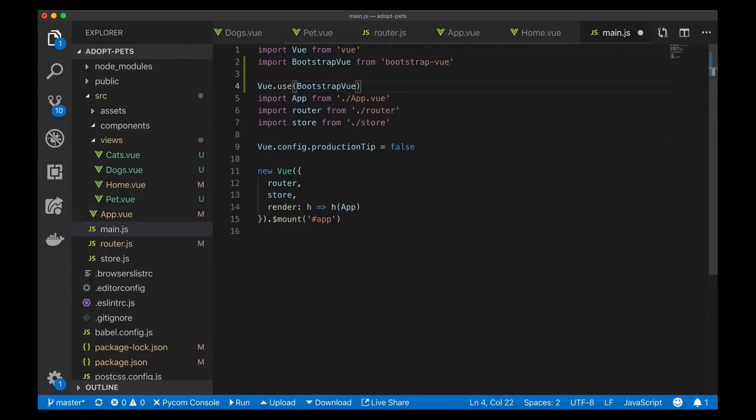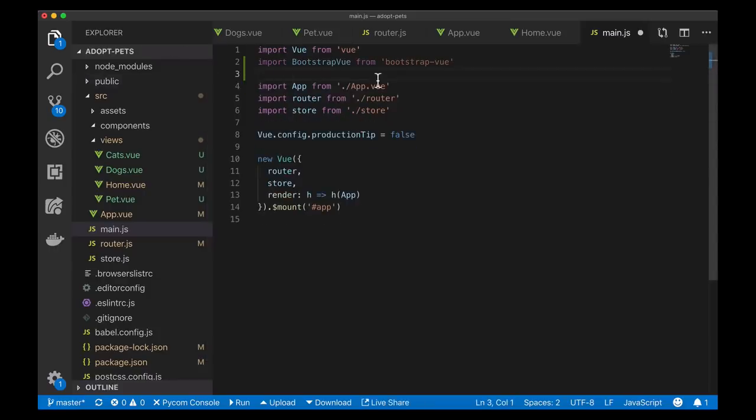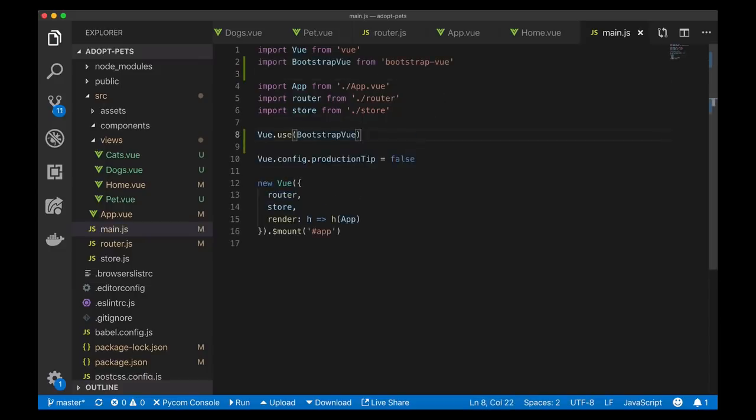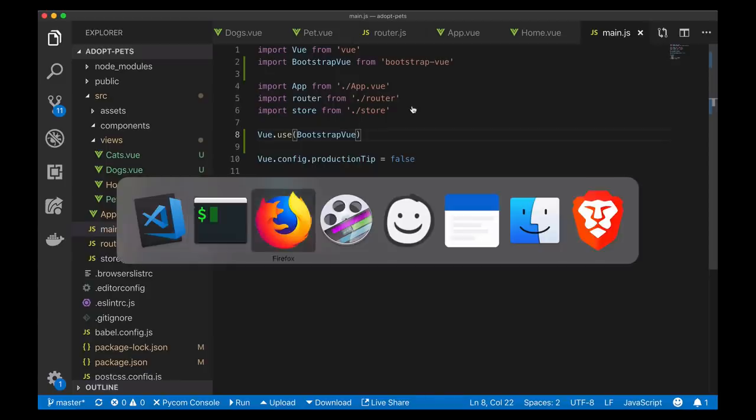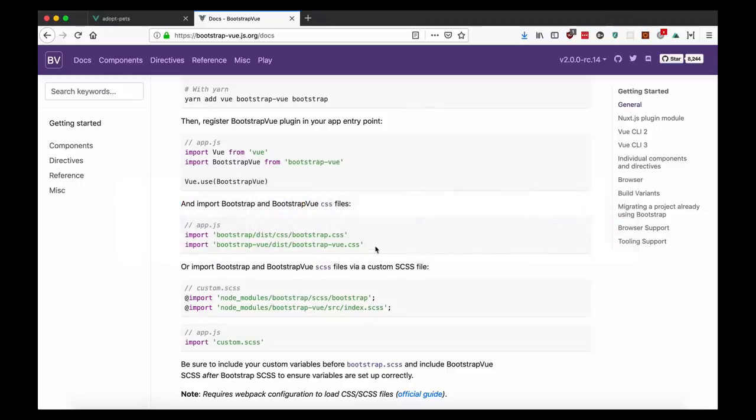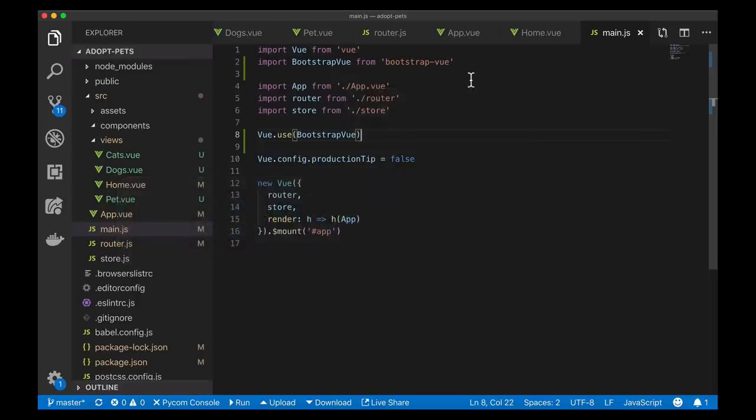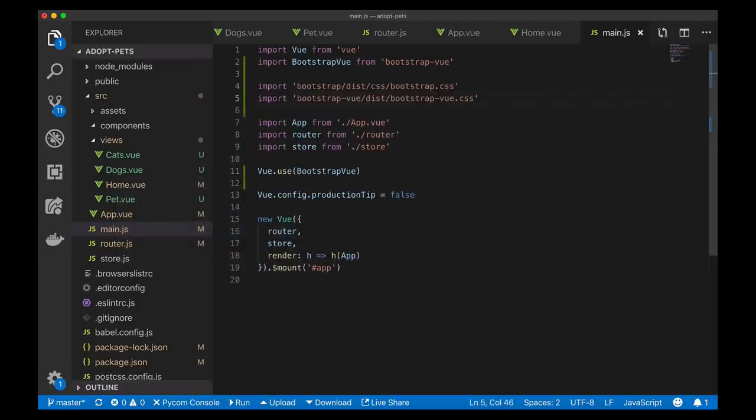I'll put it up here with my other library imports, and since I don't have a section for Vue.use, I'll put it right there. Now I need to import the CSS as well. So I'll go and grab these links and put them here. And that's it.